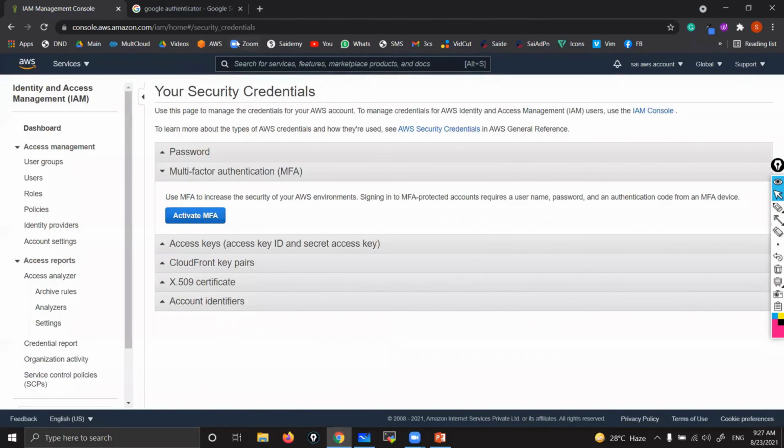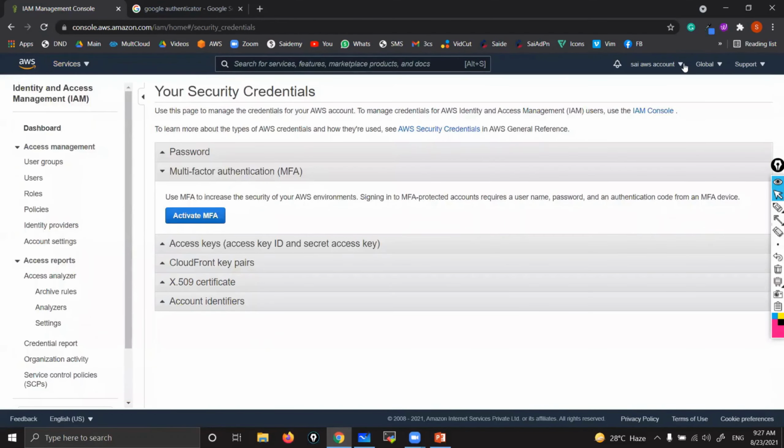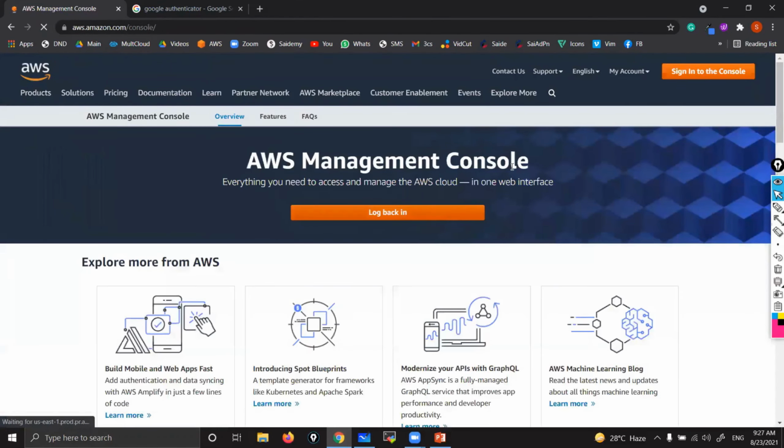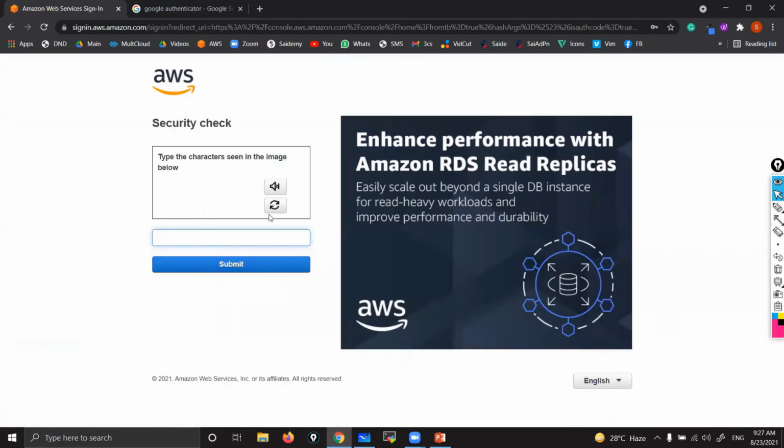Now onwards, what actually happens? Now onwards, if you want to log into your AWS account, let me log out. When you try to log into your AWS account, anyway, you have to enter your username and password. You will enter the username like this. And anyway, CAPTCHA is one more layer of security.